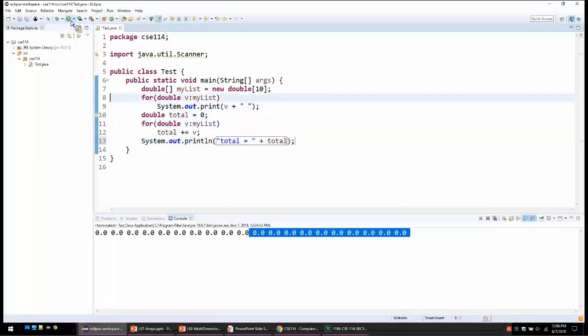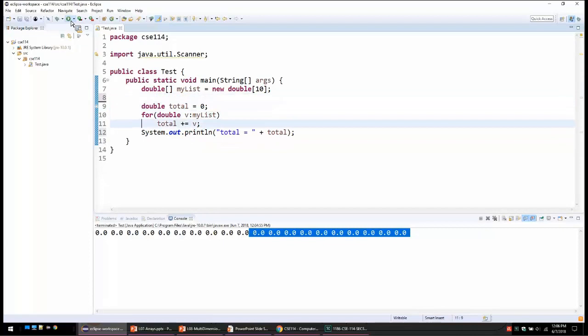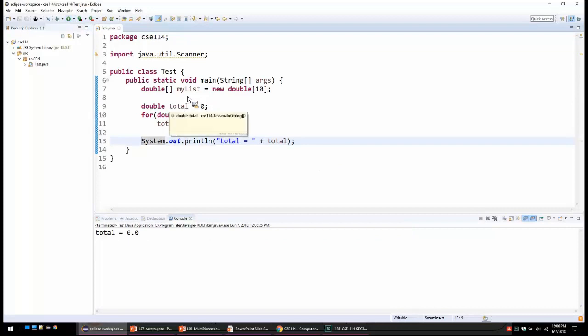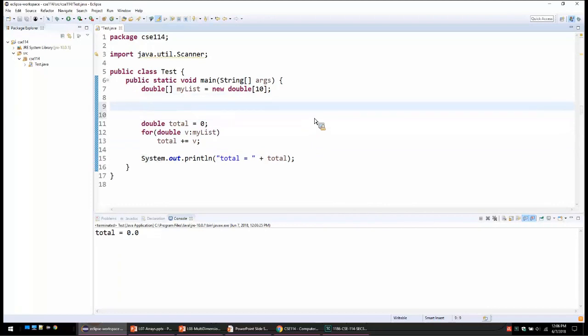So if we don't print the elements of the array, we basically just compute the total and we print that total, it actually prints 0.0. That's the total of the elements in the array. To make sure that this is actually correct, let's also initialize the elements in the array with random values.